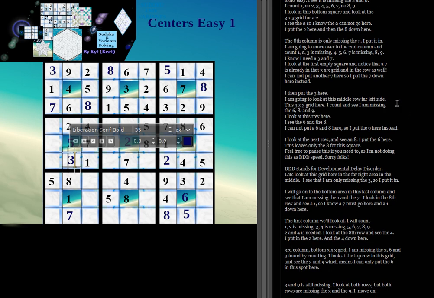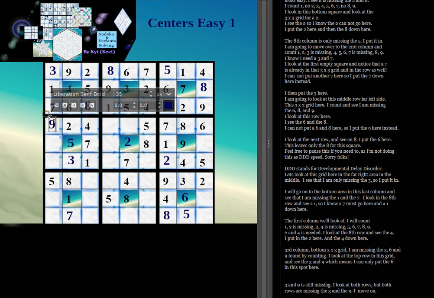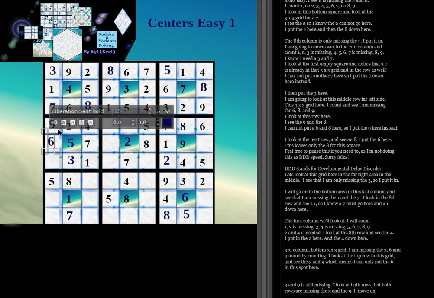I am going to look at this middle row far to the left side, this 3 by 3 grid here. I count and see I am missing the 6, 8, and 9. I look at this row here. I see the 6 and the 8. I cannot put a 6 and an 8 here, so I put the 9 here instead. I look at the next row and see an 8. I put a 6 here then. This leaves only the 8 for this square.